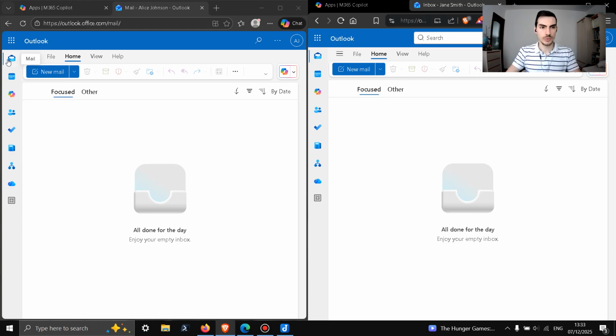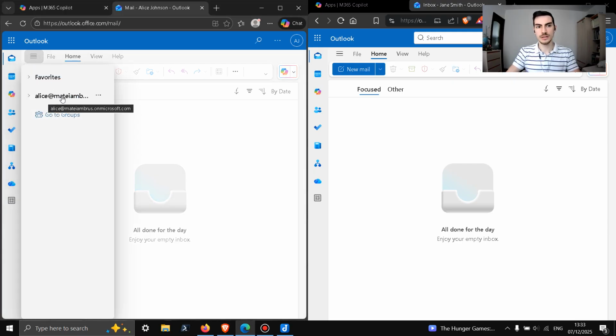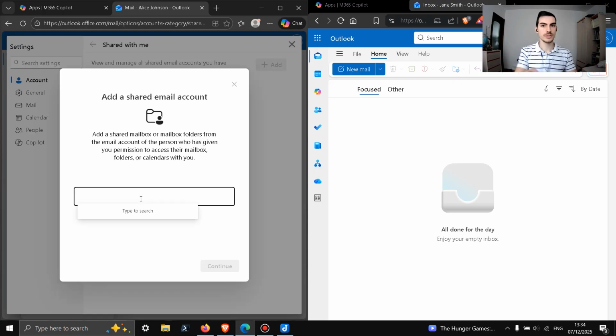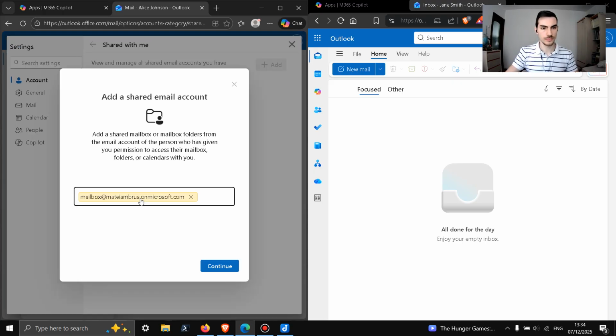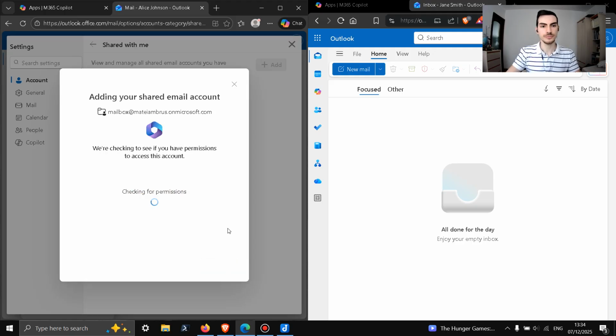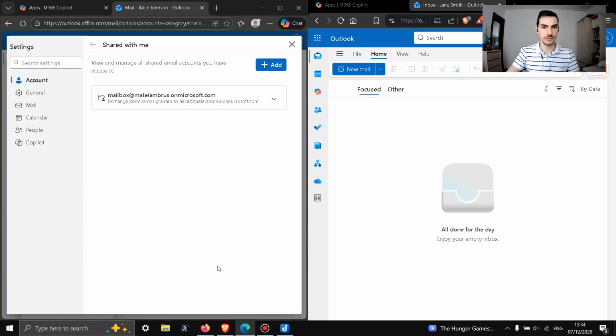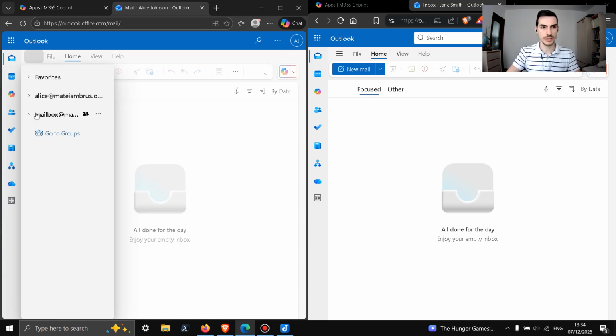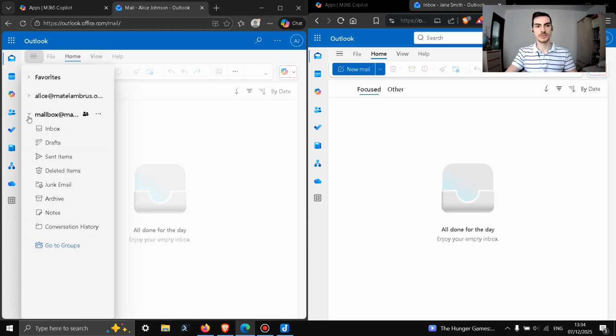Then after that, inside of Mail, we go to this hamburger menu. We click on it, and here we see Alice's main email or domain. We click on this three-dot menu. Then we click on Add shared folder or mailbox. We click on it. And here we insert the address of the shared mailbox. We click on Continue. See that the shared mail account has been added. We close it, close this one. And here we can see that we have access to our shared mailbox.